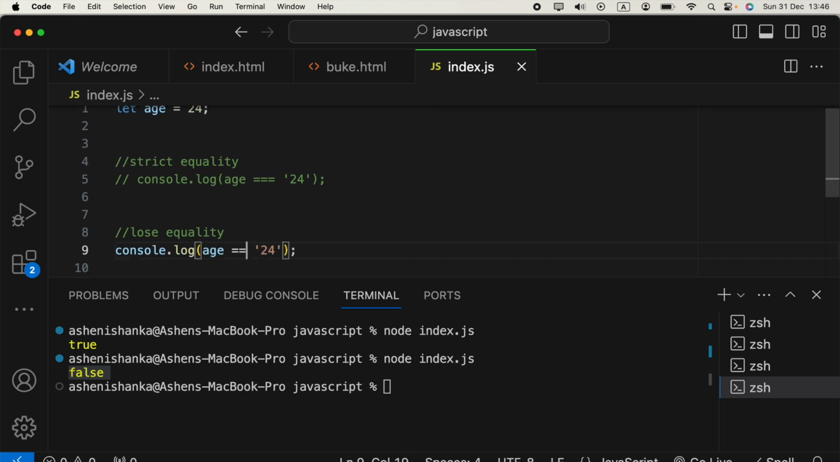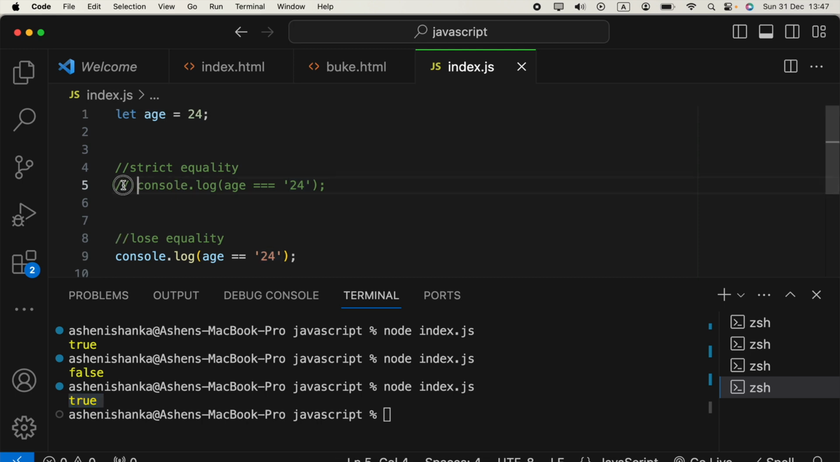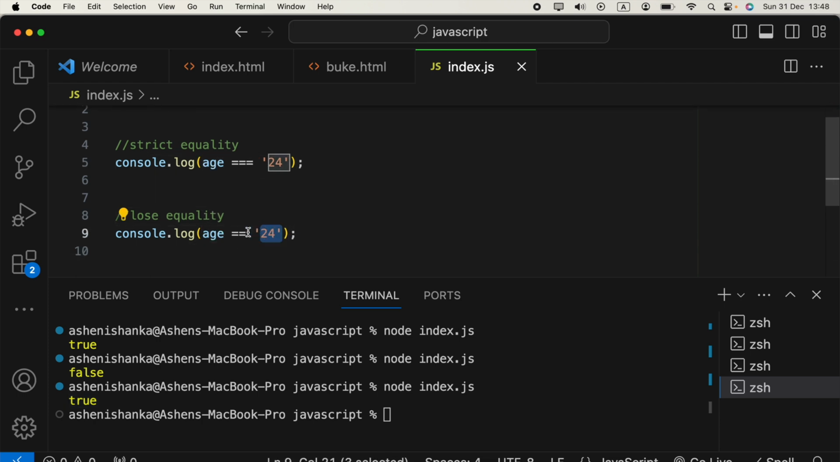Remove two of these equal symbols, and now we are checking whether age is equal to this 24, which is a string. Now it is giving us true. That's because in strict equality, it is strictly checking whether the value and the data type of the right operand are the same as the left operand. This is the left operand, this is the right operand. And if we talk about loose equality, if the right operand is different from the left operand, the right operand will be converted into the same data type as the left operand and then both values are checked for equality.